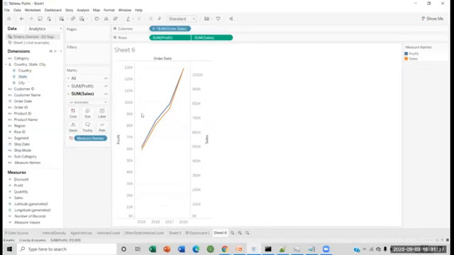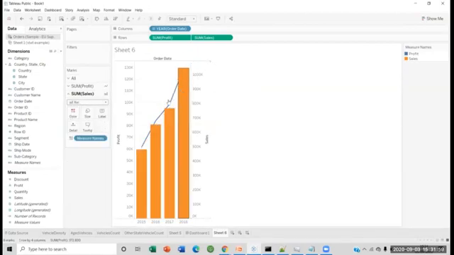The reason why we are going for this kind of graph is that we can compare two parameters of data. Here, we are going to compare the data of profit and sales. Mostly, how we'll be doing this dual axis graph is, for one measure we'll go for a bar chart, and for the other we'll go for a line chart.